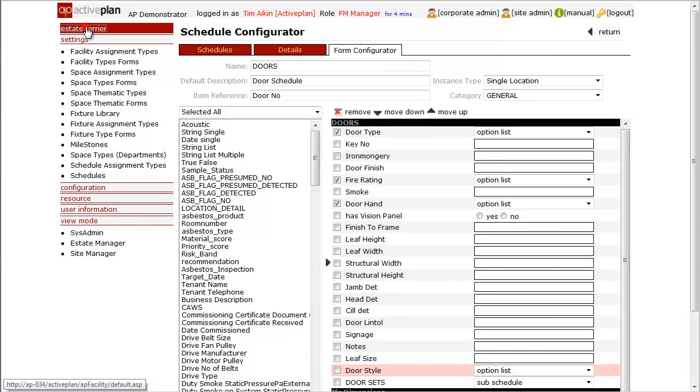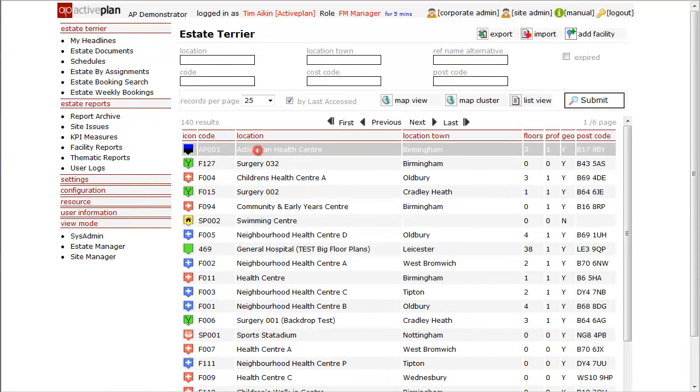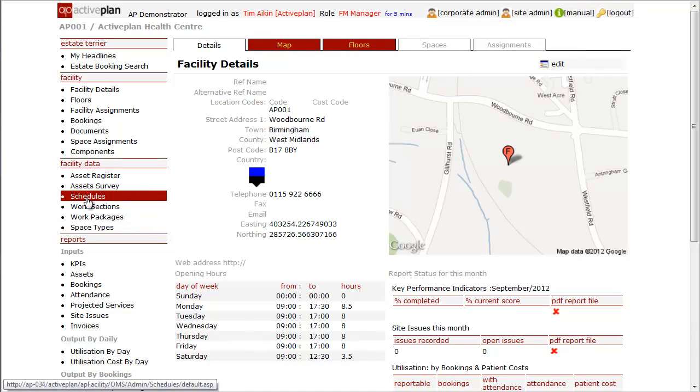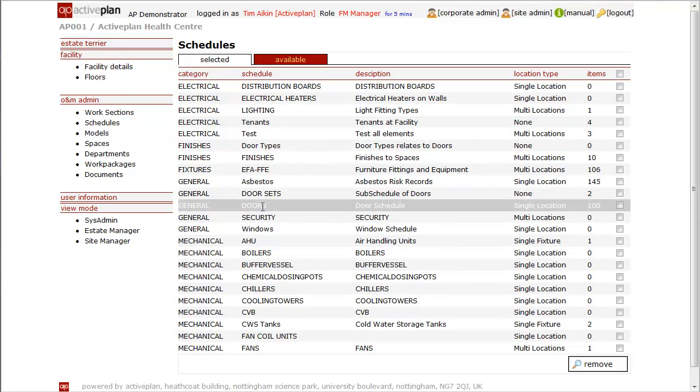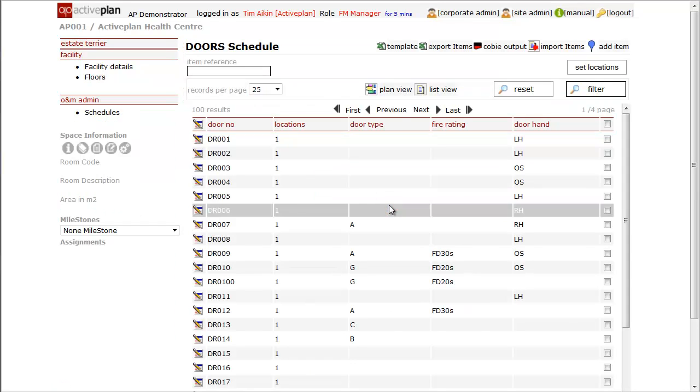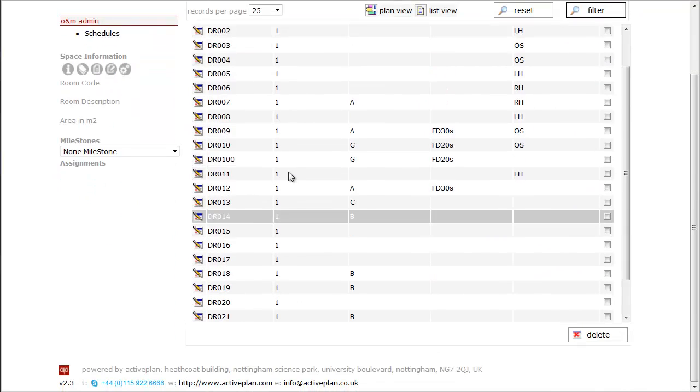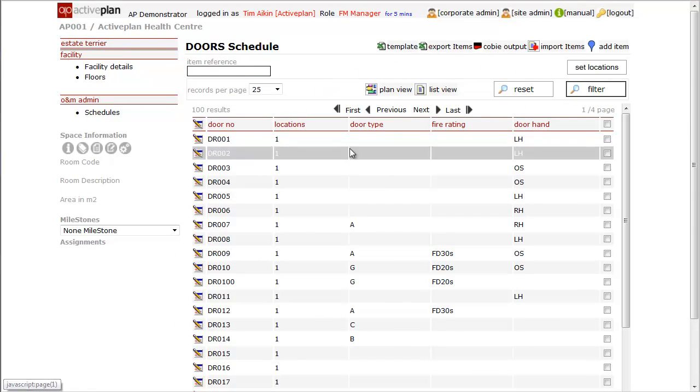So let's go and see how that schedule is implemented within a project. So we go to one of our buildings, select schedules, and we'll go to the door schedules, and you can see here it always said there's 100 records in there, and there's my 100 records. Now I have two ways of viewing this.